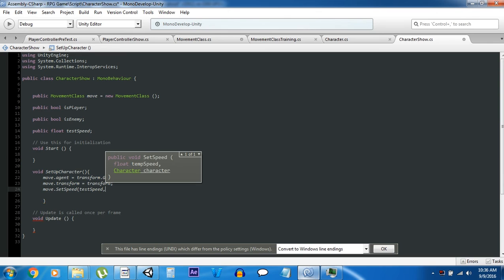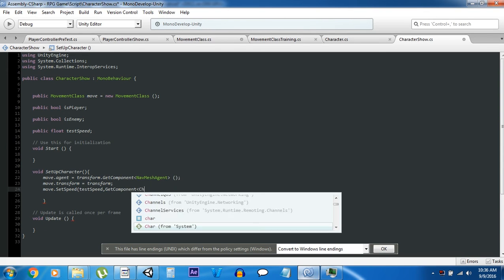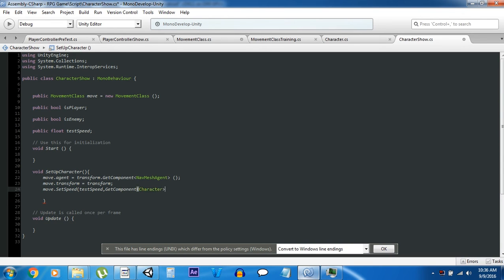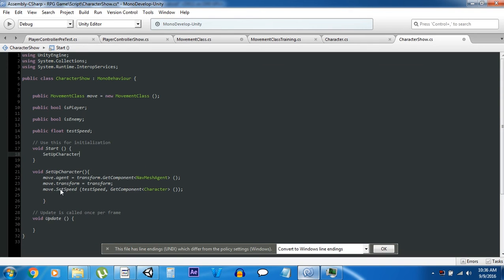Now, I'm writing just a test script here, so I'm not going to put this. That's what I would put right there, because we would be writing the actual character script. But since I already wrote the character script and this is just a demonstration, I'm going to put get component character. I forgot the extra one right there. Okay, now we have to call it when we first set up the game. So we put it in the start function to call it.